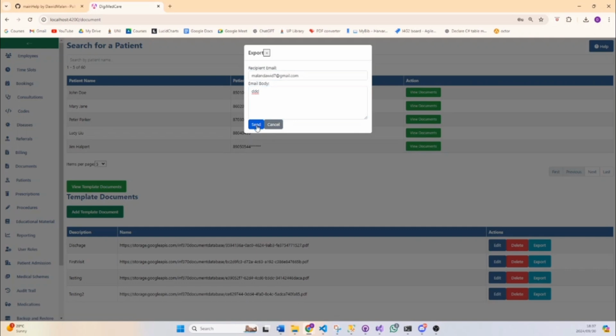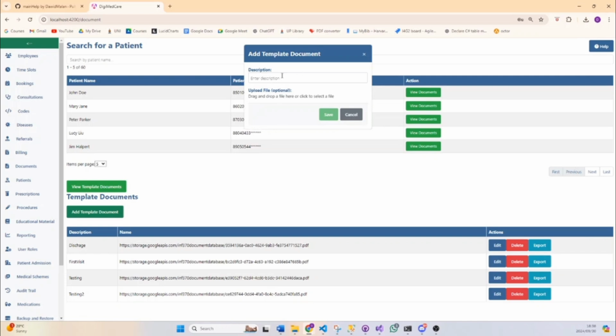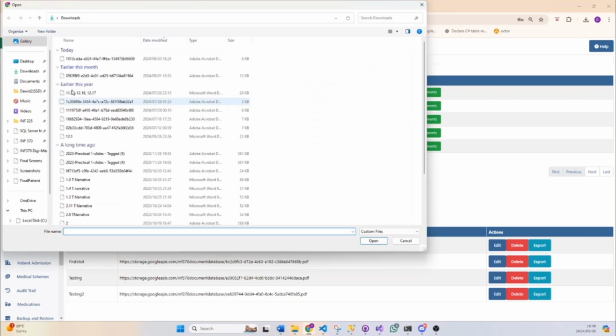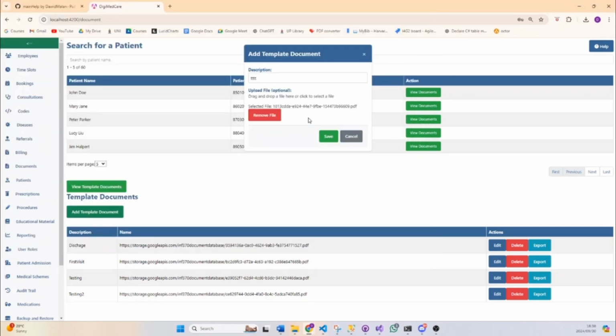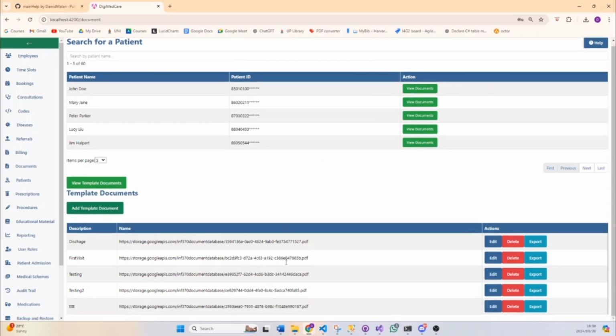Send. It's just going to take a while to send. Sorry, the computer is a little bit slow. I'll show you now. We'll wait for the email to go through. Here on the template document side, you can add a document. Let's call this one TTTT. We can quickly add a template document. We'll add this one. We're just going to wait a while to save here. There we go. We got it.